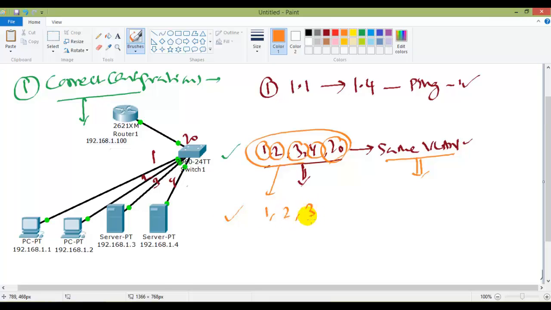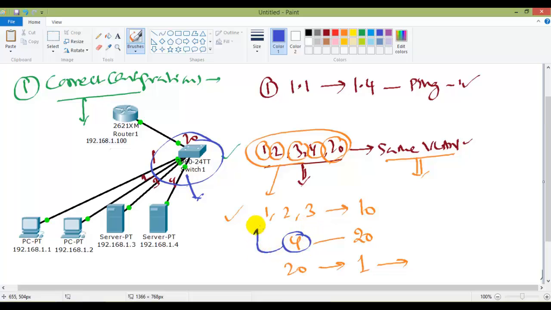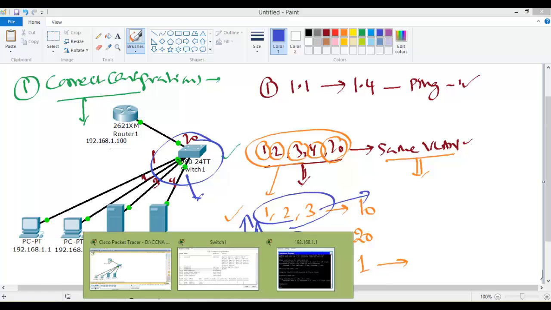In my case, port numbers 1, 2, 3 are on VLAN 10, port number 4 is on VLAN 20, and port number 20 is on VLAN 1, which is the default. So that is not the case, right? Because we want all these devices on the same VLAN, only then can they communicate. So I need to shift port number 4 into VLAN 10, and port number 20 also to VLAN 10, so that all the devices in the LAN are able to communicate with each other.